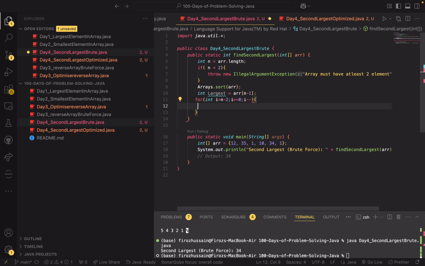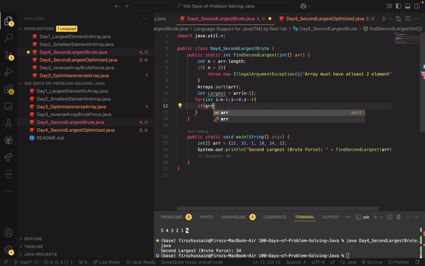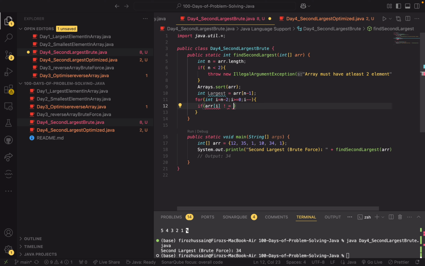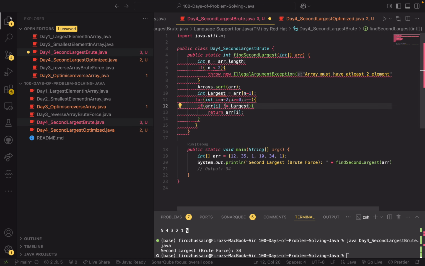I am going in reverse order, and here if arr of i is not equal to largest element, in this case I am going to return directly arr of i, because that will be the second largest element. So here the issue is that I am putting a space gap between these two elements.